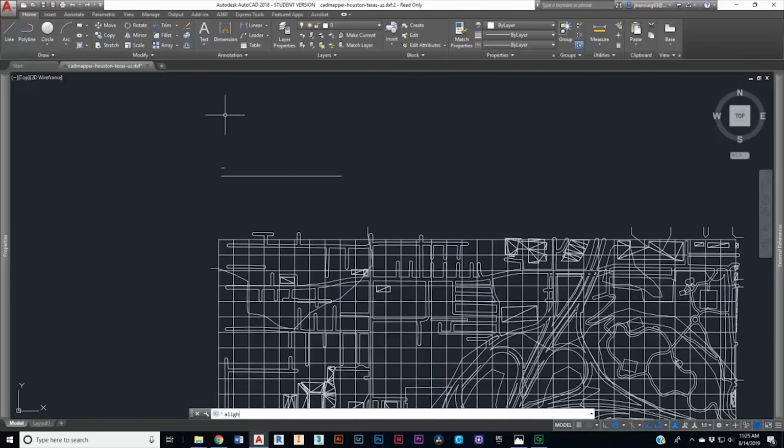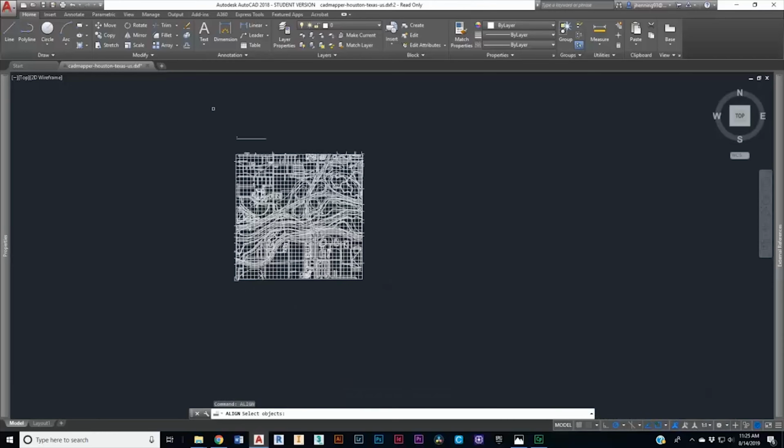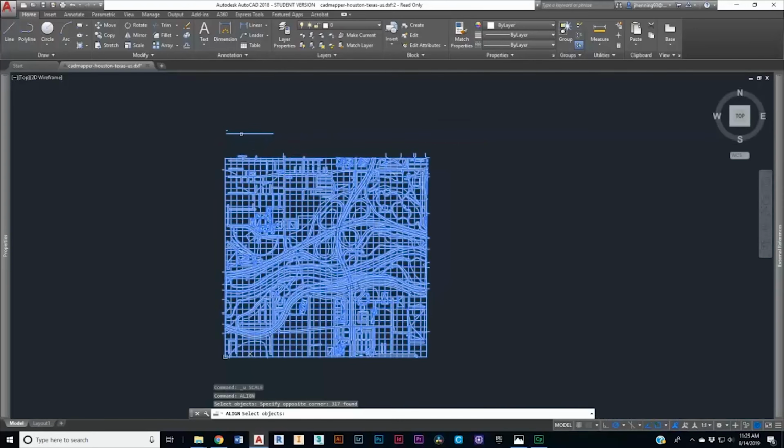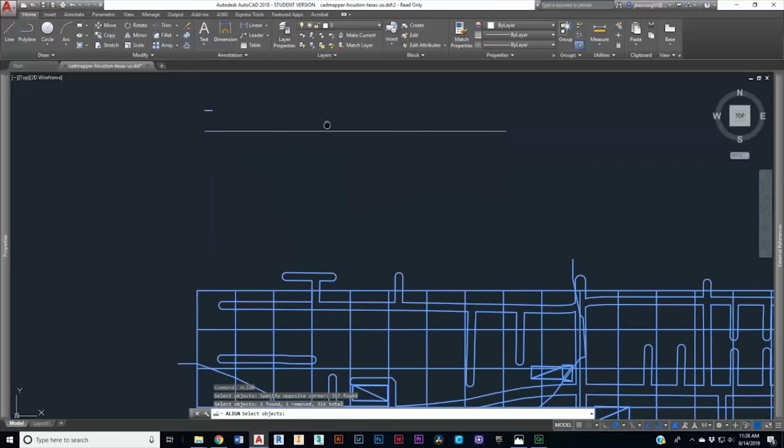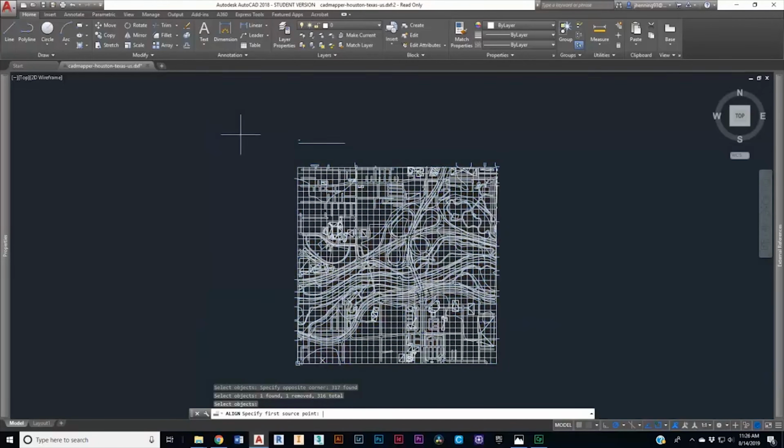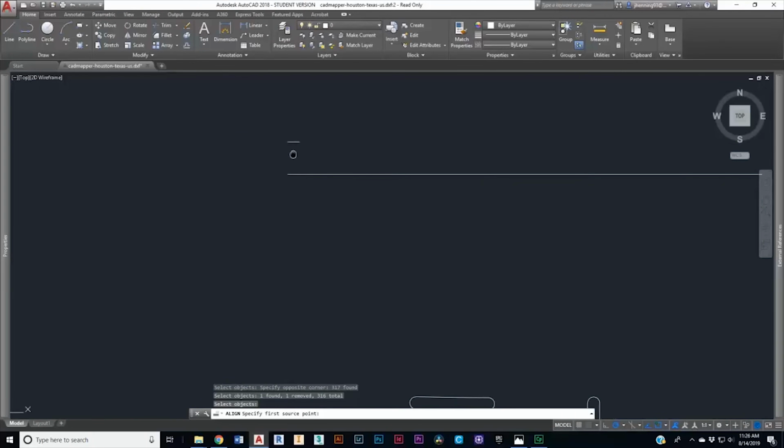I'm going to tell you about a really useful command that you can use to quickly scale parts of your drawing. And that command is called align. So let's go ahead and type in align. We'll select all of our objects, but since we're scaling this line here to be the same distance as this line, let's deselect that line. Hit enter. Now it says specify the first source point.